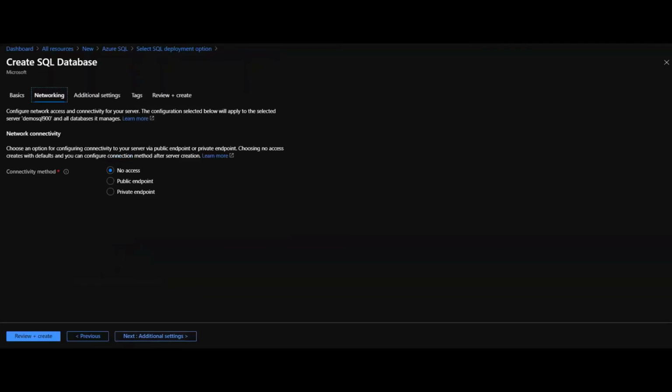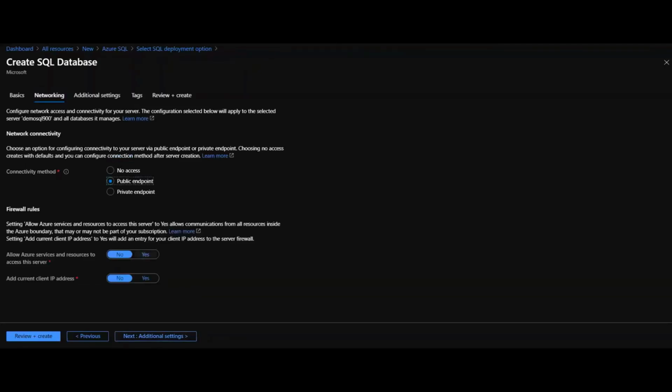Go to the networking section, select public endpoint and allow connectivity to the server.